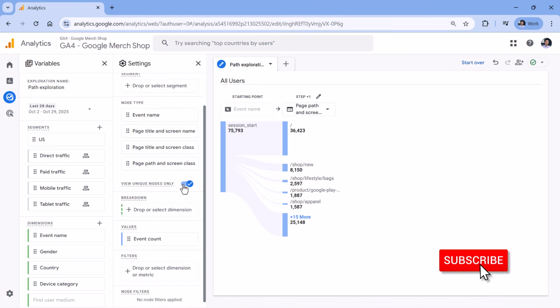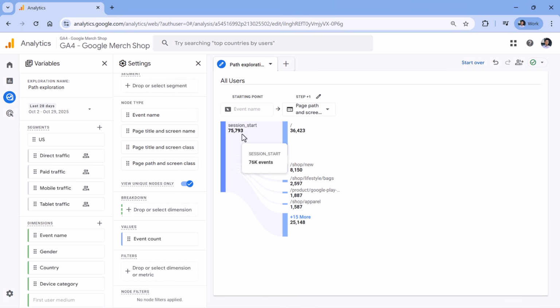Then we have this setting related to unique nodes. I will talk about it a bit later. Then we have the breakdown, because right now, if I hover my mouse, I just see the number of how many events happened, for example, here or here. But I could add here, for example, device category. And then if I hover my mouse, I see the distribution of events across different device categories.